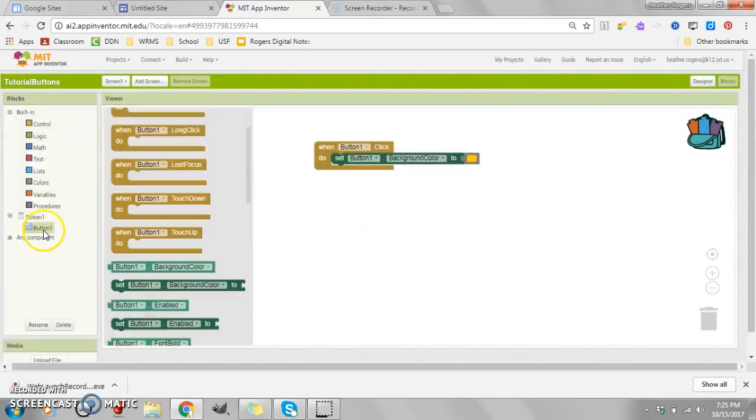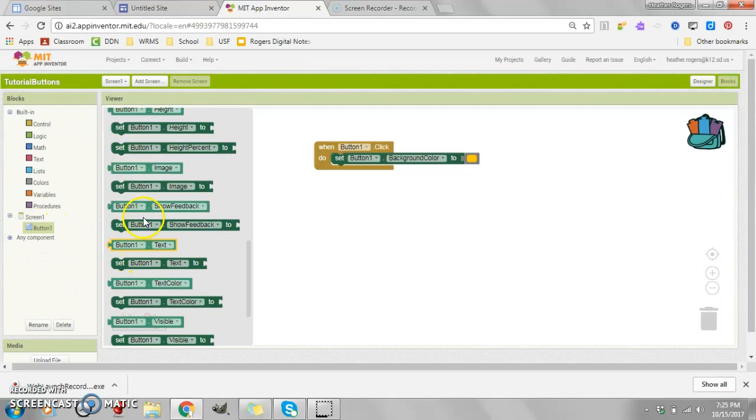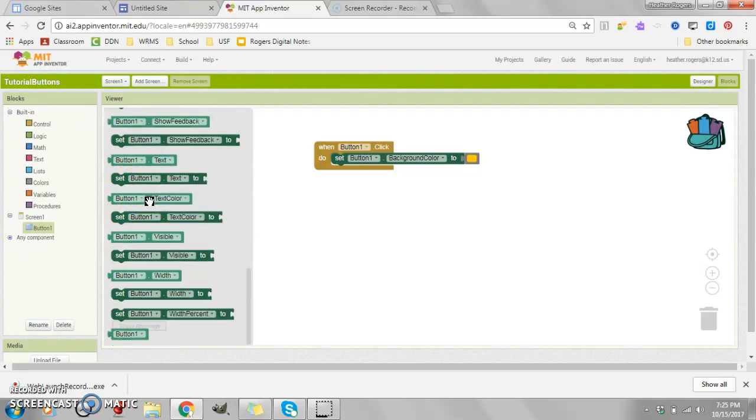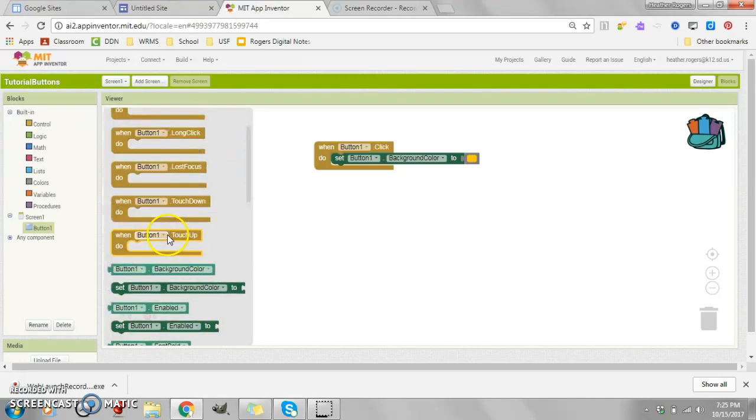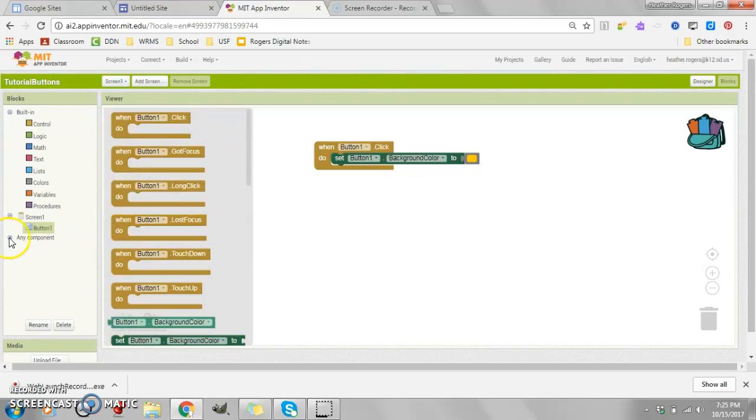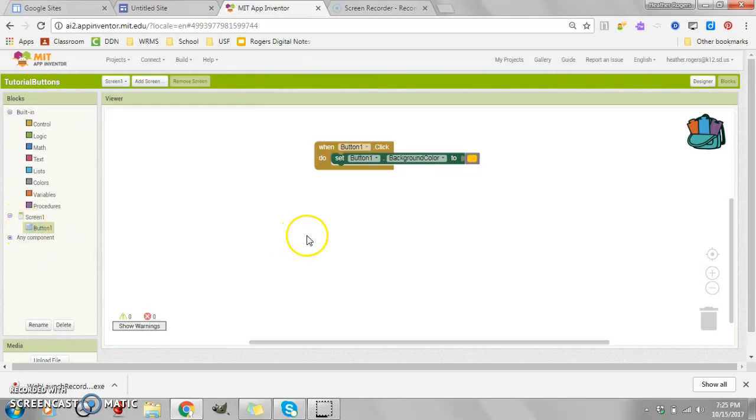But there are so many other different things you can do with a button. Basically, a button creates an action, any kind of action that you want. These are not the only choices. Other choices will be available once you add additional components.